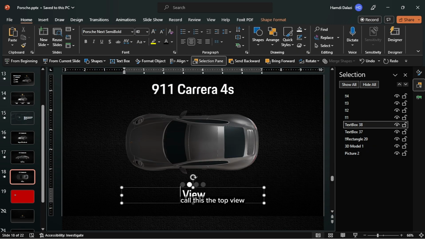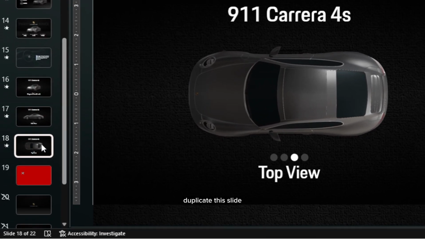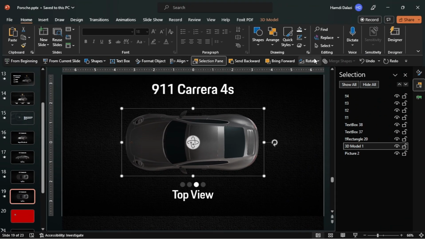Call this the top view. Copy the style of this circle. Paste here. Copy this style. Paste here. Duplicate this slide. Select the 3D model. Rotate left.